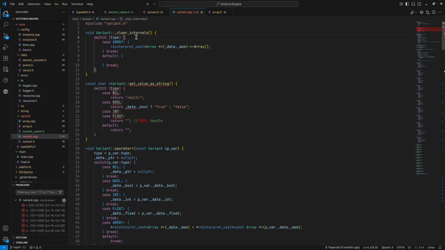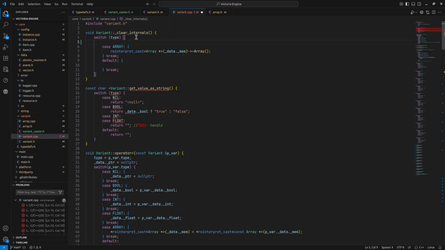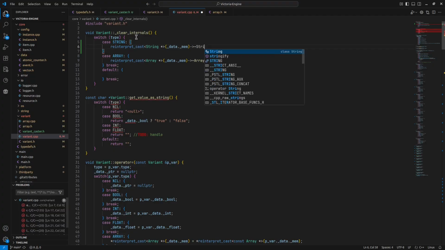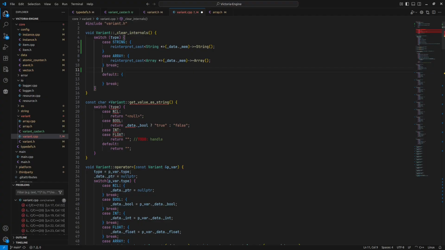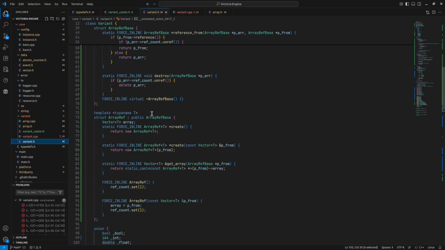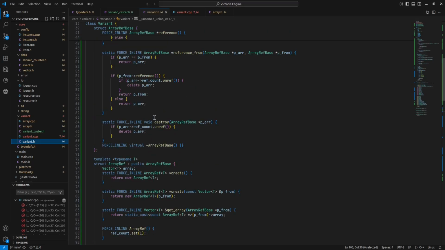Let's look at clear internals. What we're going to do here is first we need to actually have the case of a string. This one's basically the same. It's a reinterpret cast into string, the string pointer to data.memory, and then we just destroy the string. Nothing really interesting there, just do that by default. However, for our byte cases, we're going to be calling one of those custom methods, and that's ArrayRefBase destroy. If you remember from what you briefly saw, I know I really didn't go over it, sorry.